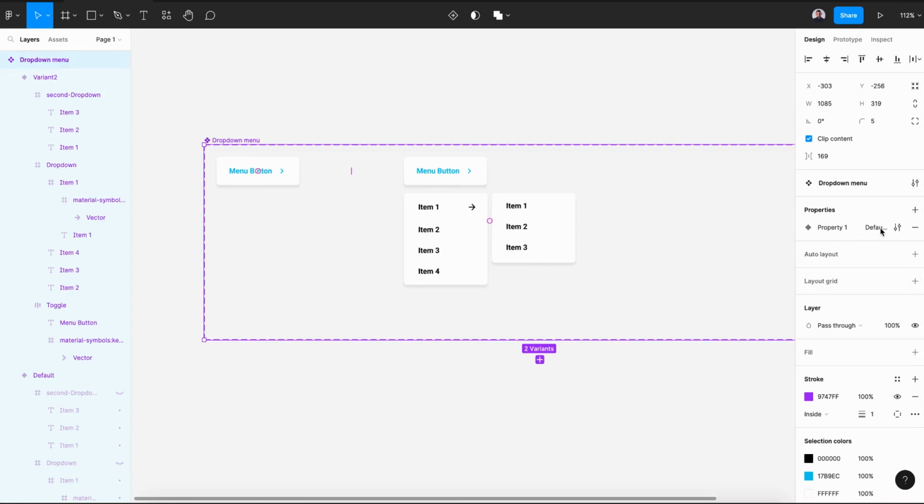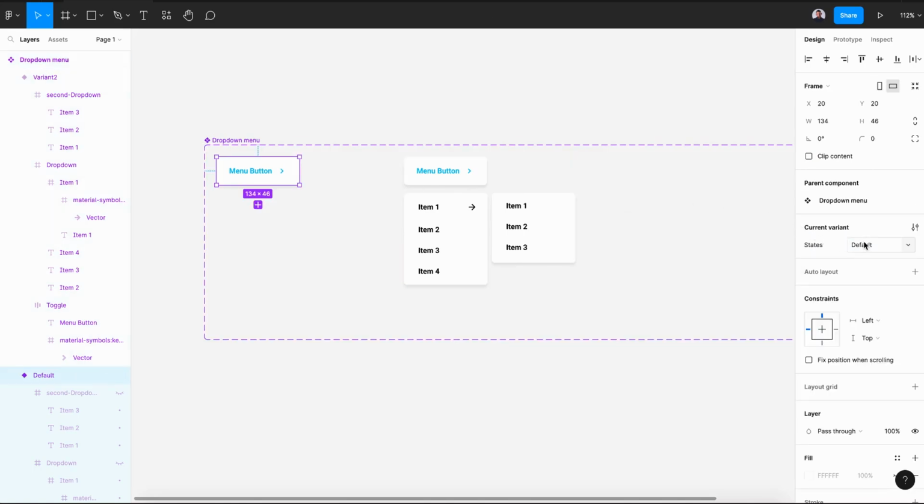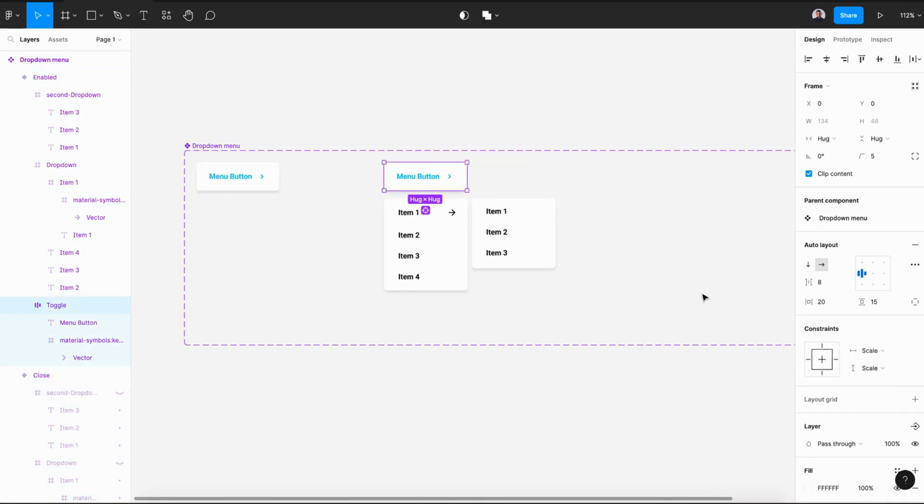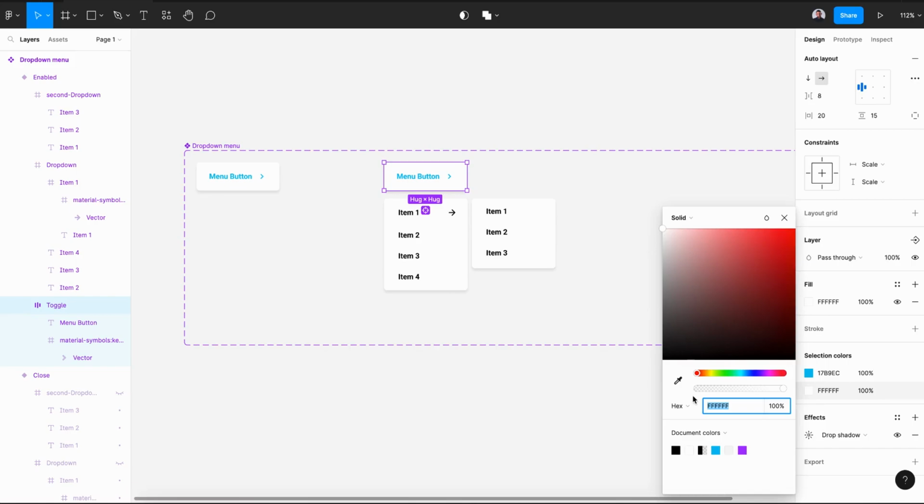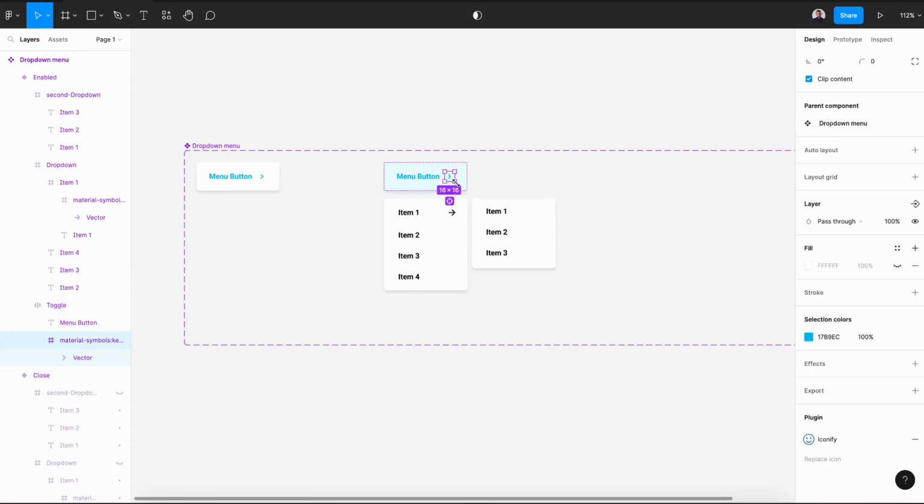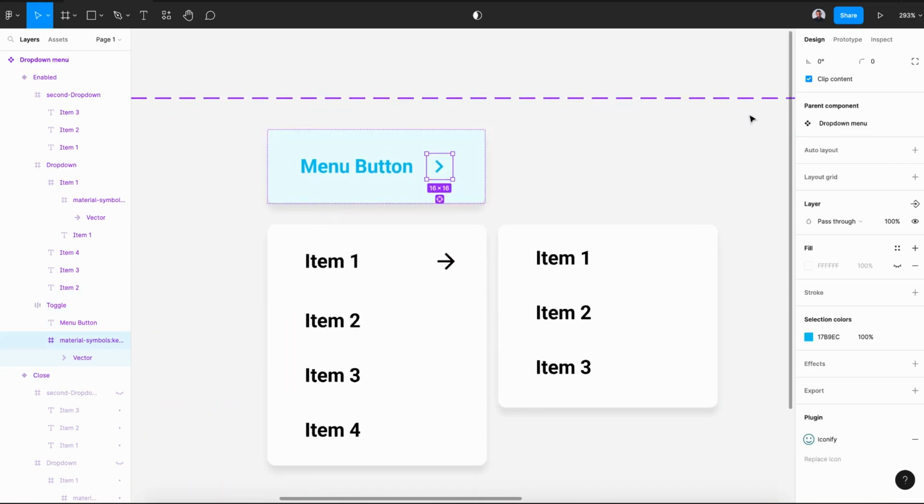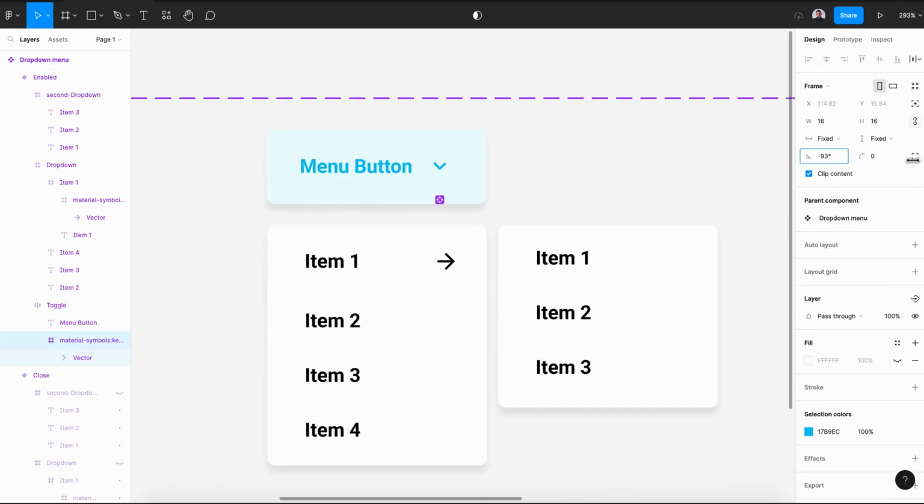In the properties, let's select and let's rename it to states, and this will be close and this will be enabled. And then let's change the background color of our enabled variant. So from white, let's change it to a lighter blue. All right, and then let's rotate our icon of about minus 90 degree.